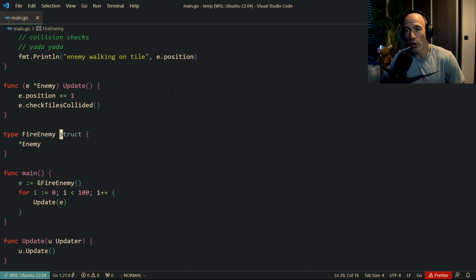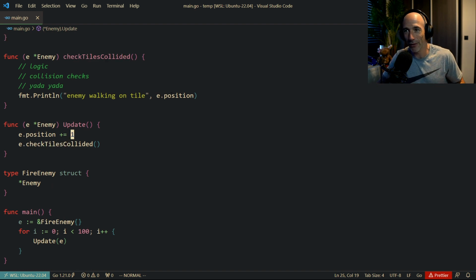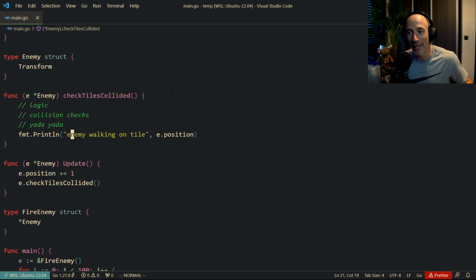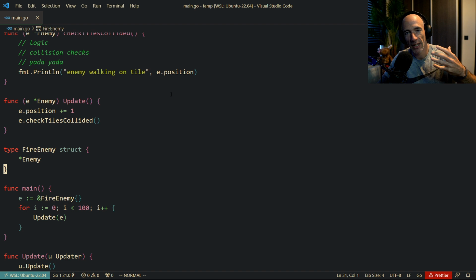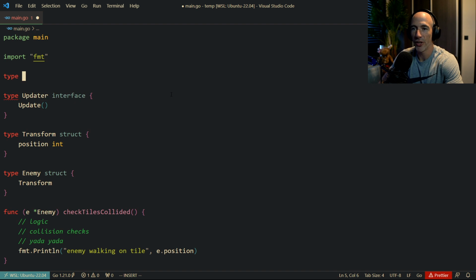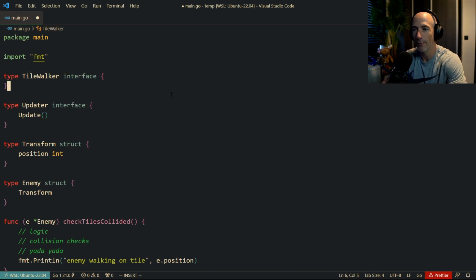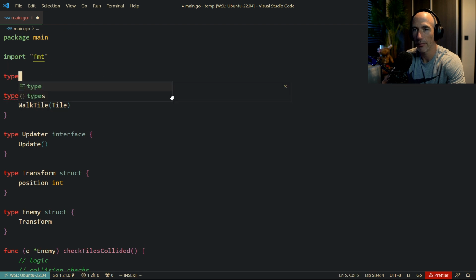Okay, but if we don't want to override our update function, how are we going to get the tiles collided? How are we going to implement that behavior? Well, that's where we can combine polymorphism, embedding, and composability with an interface. It's very simple. First of all, I'm going to make an interface, a TileWalker. Isn't that amazing? And we're going to say WalkTile. We're going to give this a tile. There is no tile, so we're going to make a tile. It's going to be a structure with nothing in it.